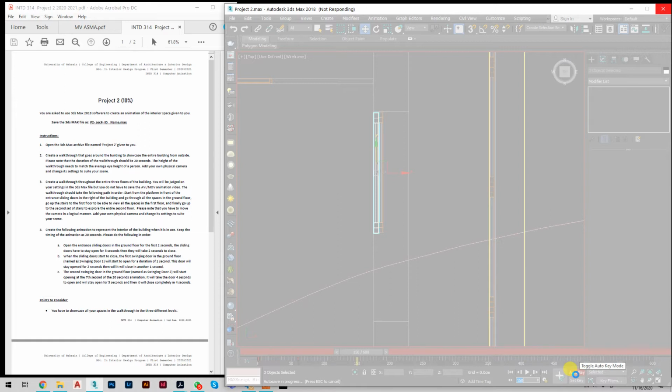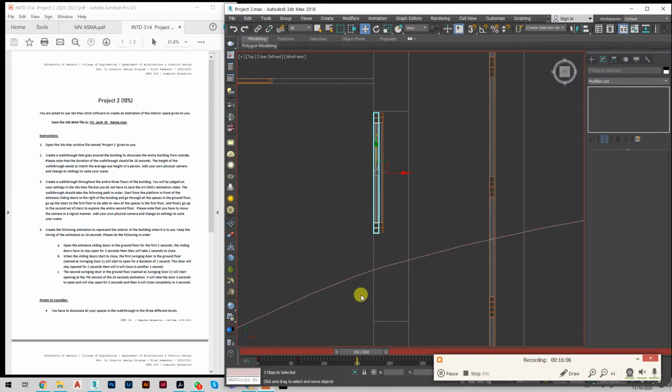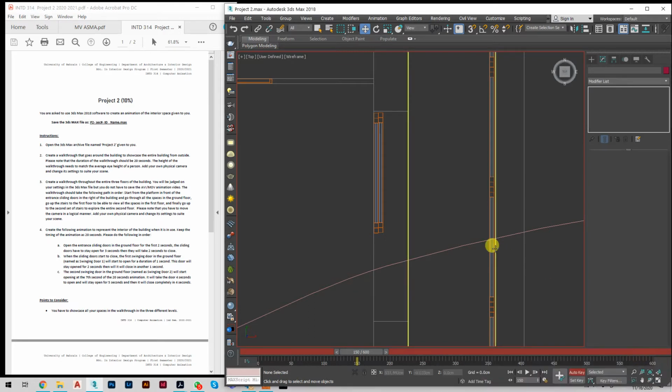It is auto-saving, so I just need to wait a little bit for it to finish. So this is what we've done. We will click here on Set Key. Now I have this key here. Now I will go to the next step. Even if your AutoKey is on, you will still use Set Key. That's fine.